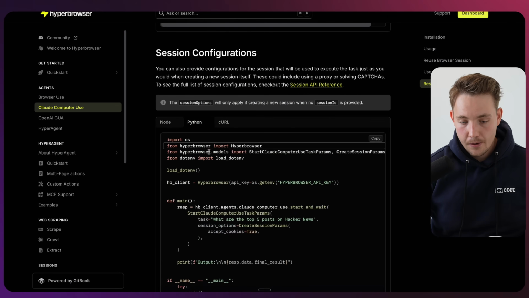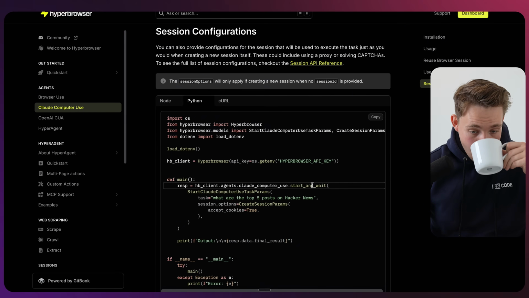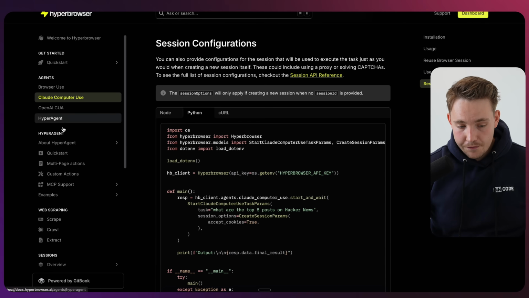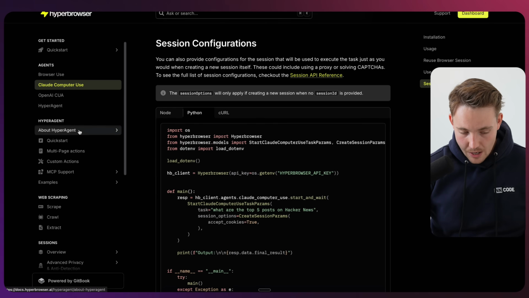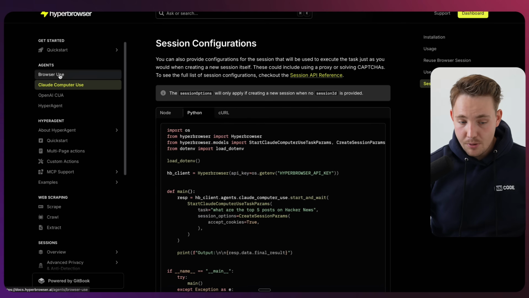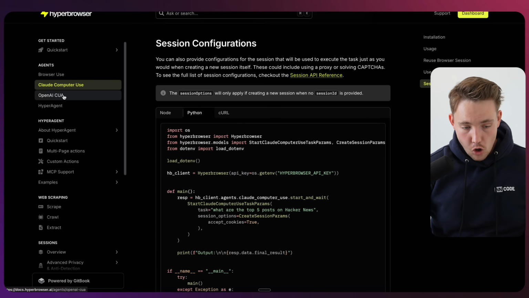We need to set up the SDK here from our documentation. Let's take a look at some of the other things here before wrapping up the video. You can use Browser Use, OpenAI CUA, Hyper Agent. Let's take a look at Browser Use.